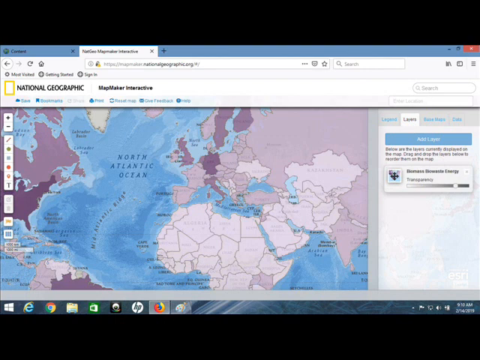Like the interface that we use for our structured exercises, the National Geographic Mapmaker also has the ability to change the transparency on the different layers. I do not have a separate slide here in this presentation, but the National Geographic Mapmaker also provides a small variety of base maps to select from as well.